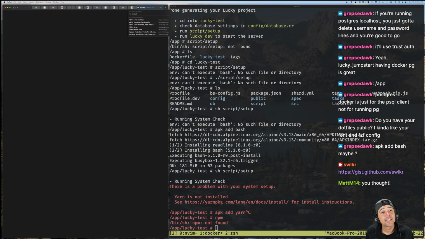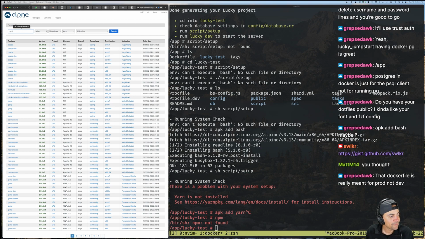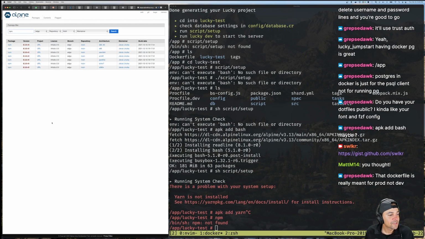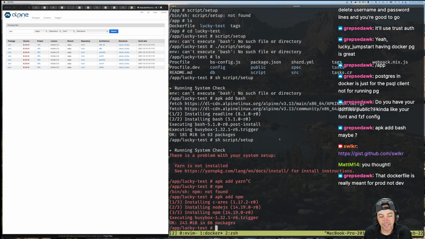Alright. Alpine Linux, I don't even care what version, honestly. I don't know what I'm doing. Okay, here we go. npm. That Docker file is really meant for prod, not dev. Oh, okay. Well, that's okay. apk add npm. It's all right. We're just learning. Also, this totally changed my syntax. Okay, so npm i -g yarn, is that what it is? I never use npm. It's horrible.